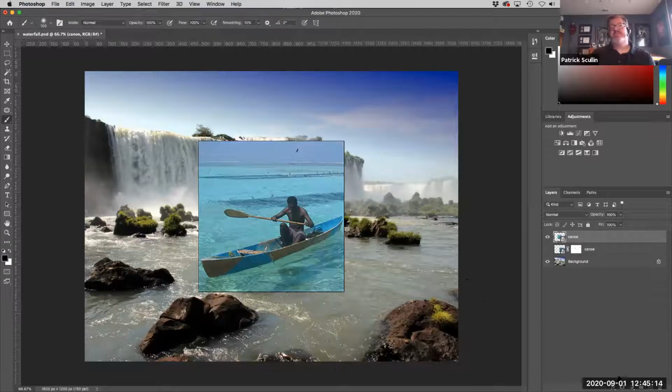Okay, so before I hit layer mask this time, I want to show you this. I'm going to use quick selection from the selection menu, and I'm going to try to select the dude and the boat. Keep in mind that when you're using quick selection, you can reduce or increase the size of the quick selection using your keyboard. So you can use the left bracket to make the brush a little bit smaller.